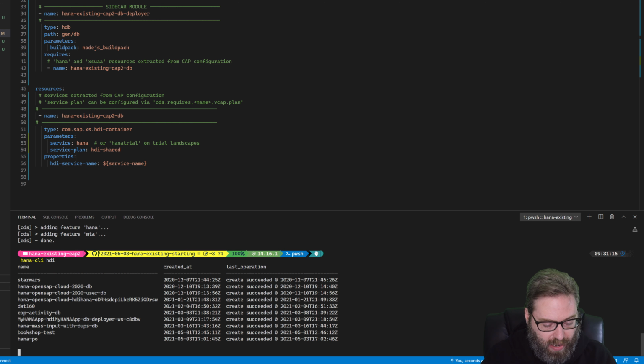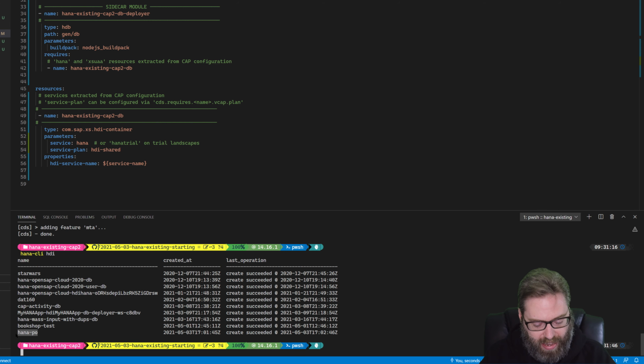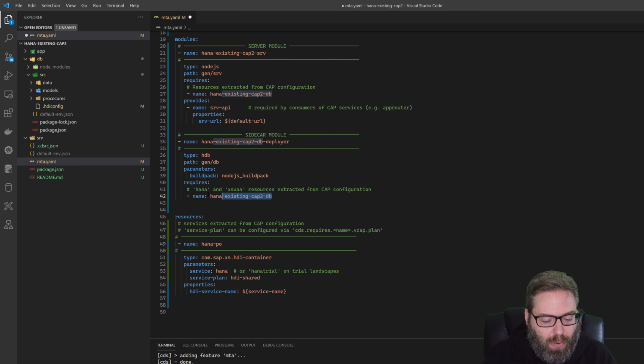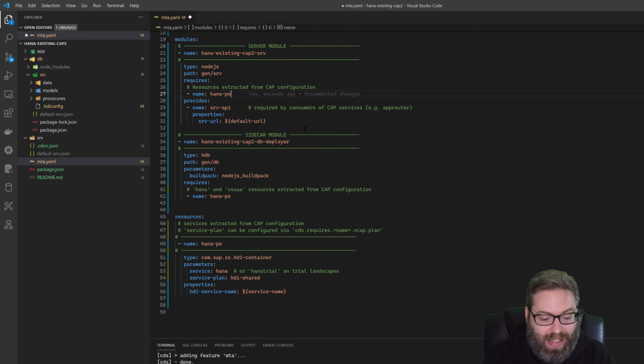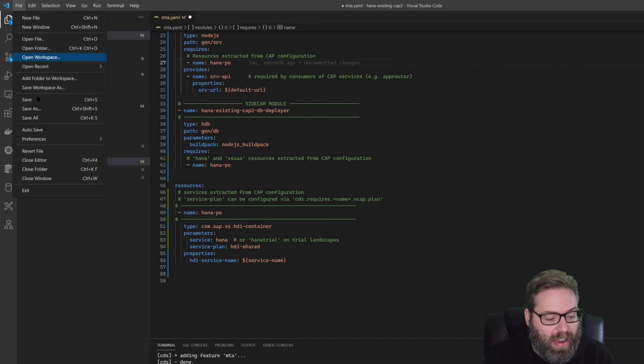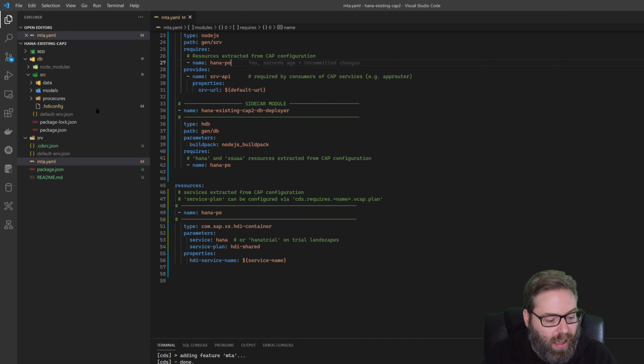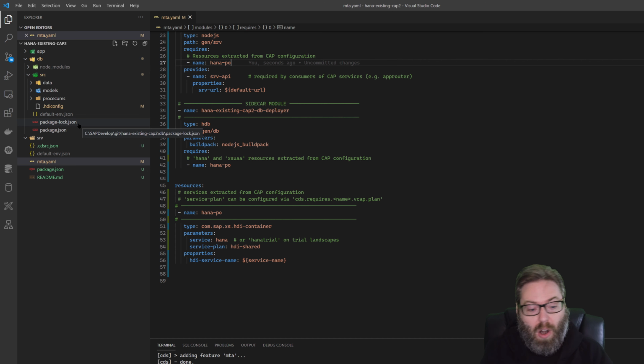what was our container name? It was hana-po. It couldn't know what our name was. So we just want to come back here and give it the same name, because we don't want to create a new HDI container instance. We want to use the one that already existed. So we'll just change that in those 3 places. And that's it. We now have a CAP project converted from our HANA database project to a CAP project.